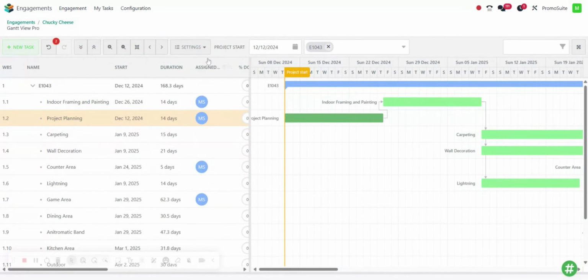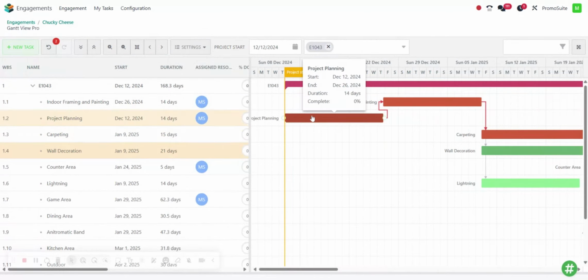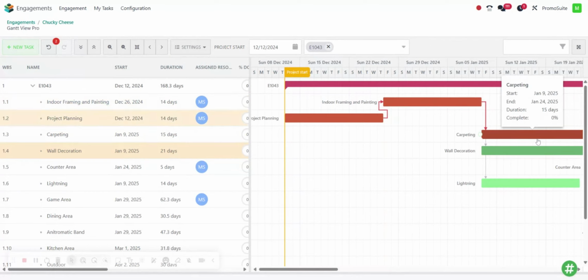You also have additional settings, such as critical path, and it will highlight in red all of the tasks that belong to the critical path so you can optimize the process if needed.